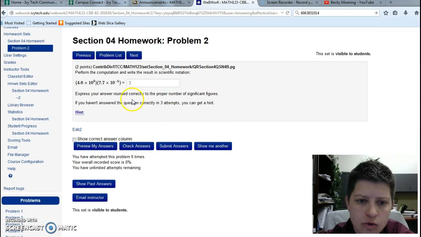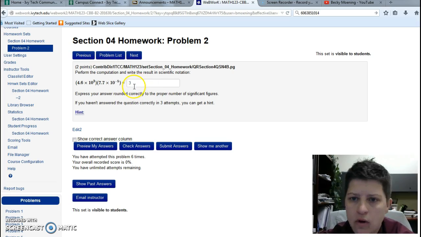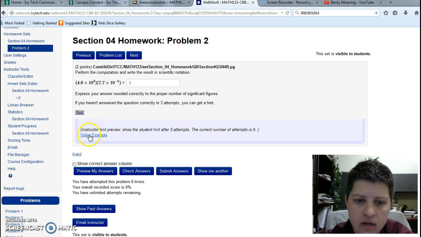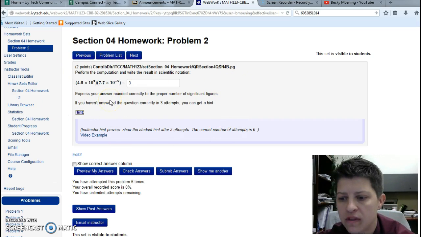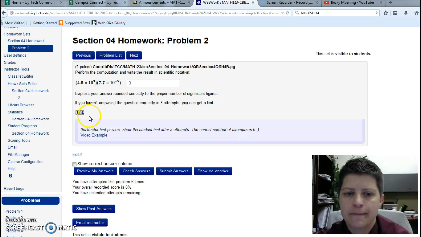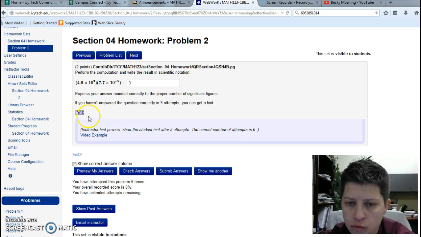Now, when you get into a problem, let's say you get it wrong 3 times. I think that's the minimum. You're going to see this little hint button show up. And the hint is a video example. If you click on this link, it will take you to a video that is very similar to this problem with different numbers. So it will explain how to work through the problem, what the rules are, that kind of thing.